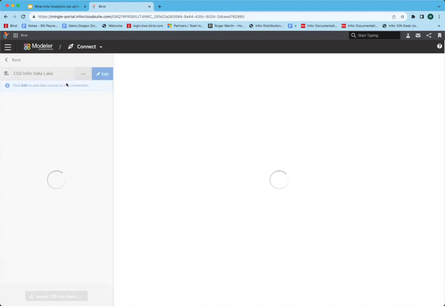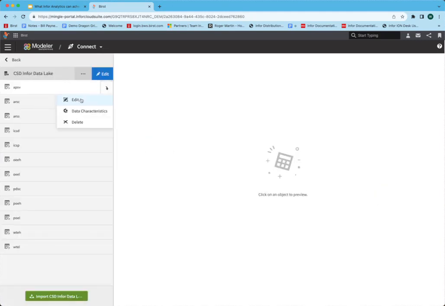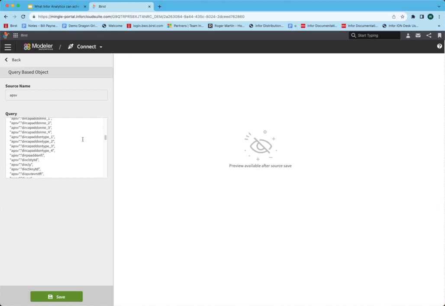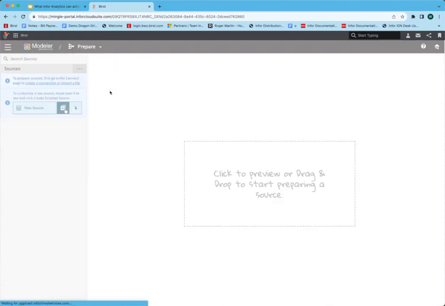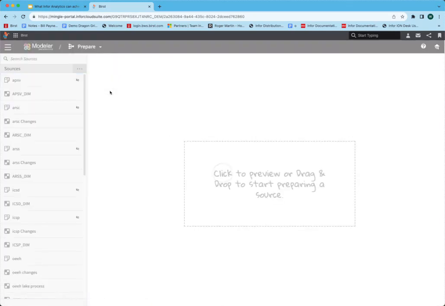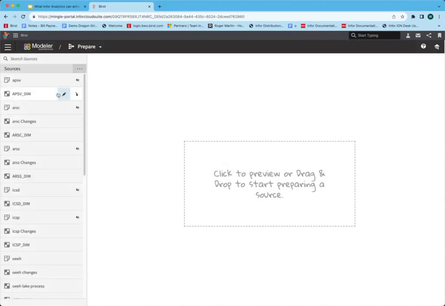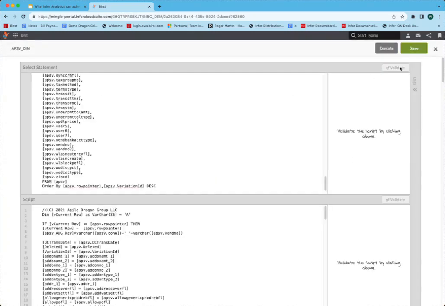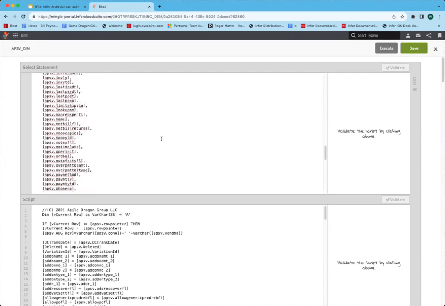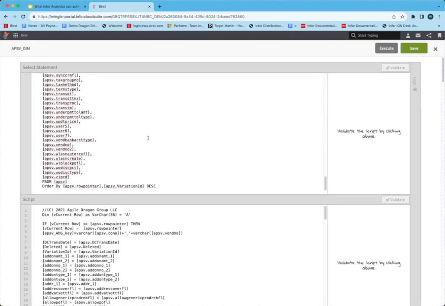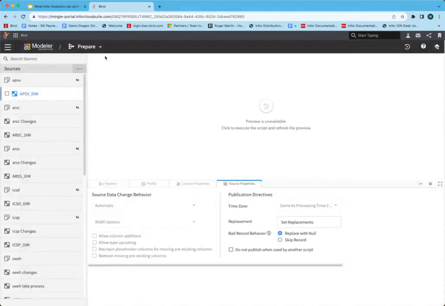You can go in and connect to your data lake. That's all this is here, a query going back to the data lake. You can prepare your data. Infor Analytics, not Enterprise. So we can come in here and we've got an extract, and then maybe some scripting that allows us to create the underlying data that we want to use going forward.